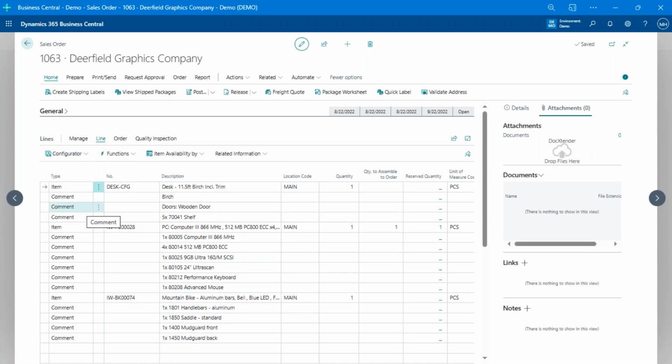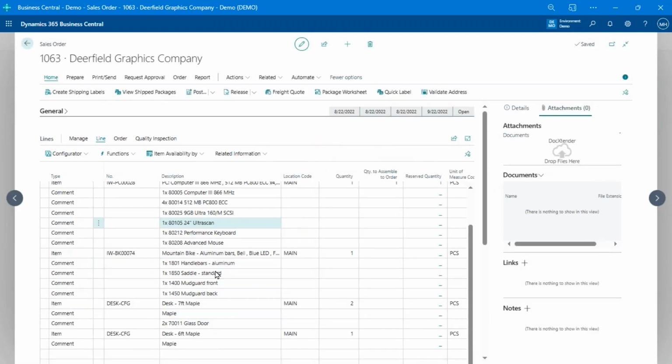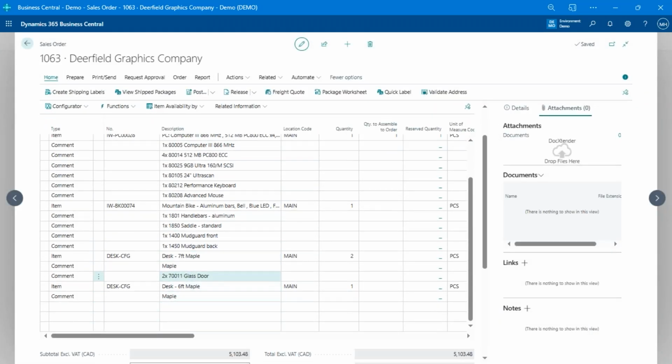The bulk configurator that I talked about earlier, this allows us, if you're selling multiple desks, I can come in and say, okay, they wanted one of that 11.5 foot. I'm going to also do one that's got some glass doors. And then I'm going to do another one. They want one 6-foot maple with no extra goodies. So you can actually build it up here in a more spreadsheet view if you're selling multiple versions of that item at a time. And then I can go into each one individually and get the details. But what this does is allows us to quickly build up a list of those things. And again, it just adds it into the sales order.